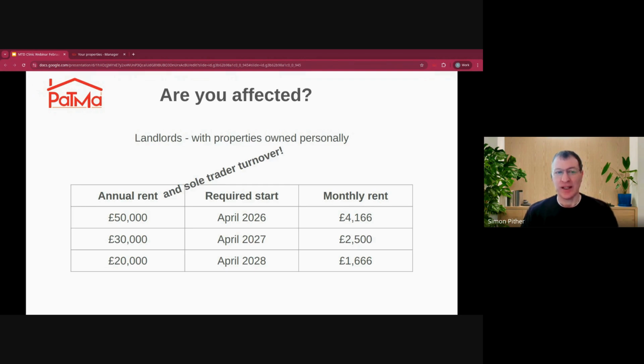And I should say that if you also have a sole trader business, then that is also covered by Making Tax Digital. It's what's referred to as qualifying income for making the decision as to whether you're caught by Making Tax Digital or not. And you have to add in your sole trader turnover. So again, it's before any expenses or anything else come off. It's the total receipts, the total turnover for that business. And that's added together with your annual rent. And that's what you then compare to the 20,000, 30,000 or 50,000 in order to decide on which year you're affected.